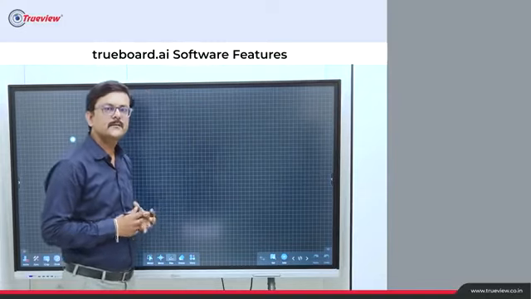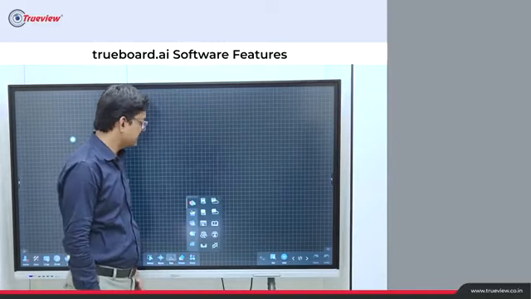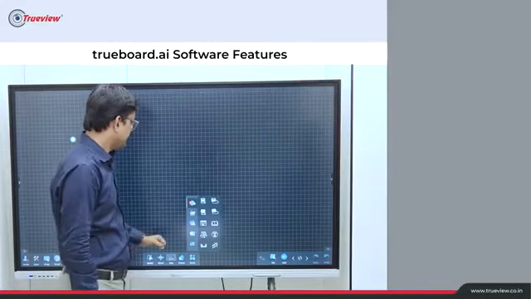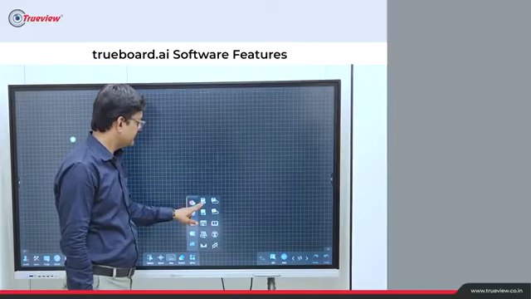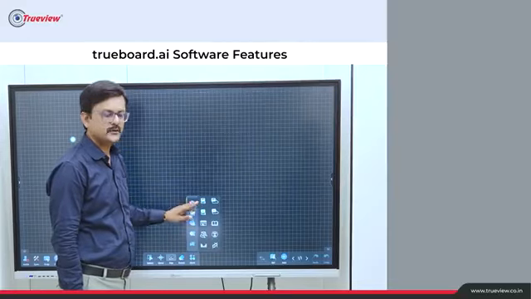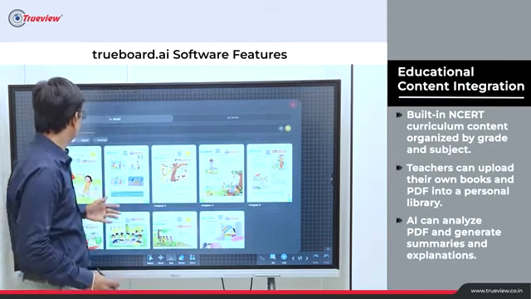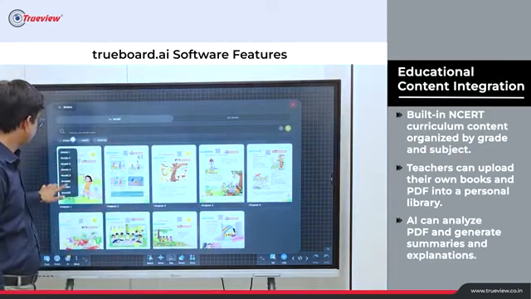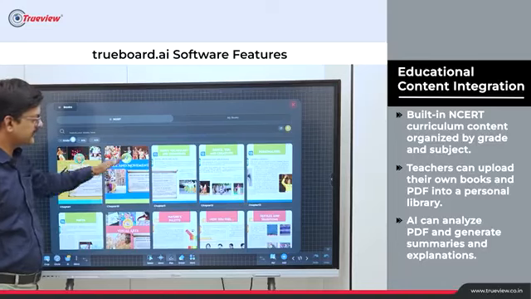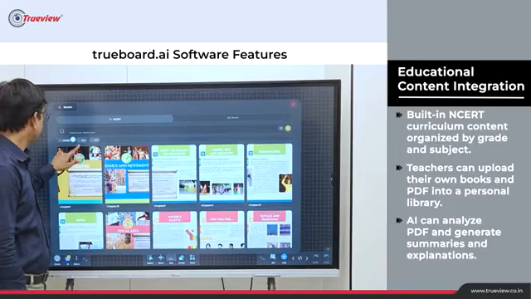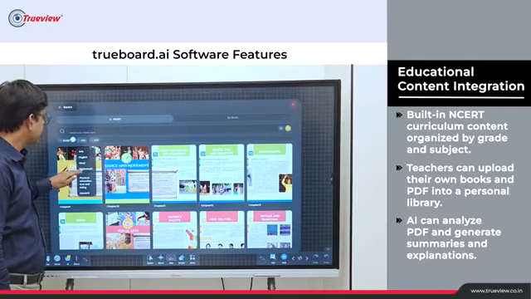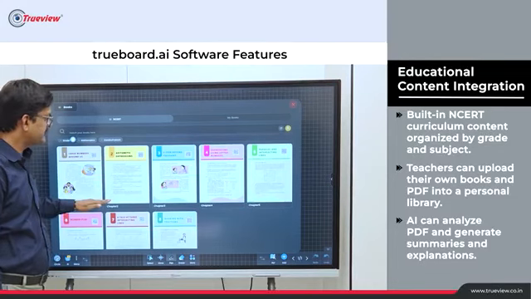Now we will see some other features of the Trueboard.ai panel. Here we have given you the place where you can place your own content. NCERT's content is provided. So here you just need to select the grade, okay, and you can simply use the NCERT's content. Subject wise we have given the grades.